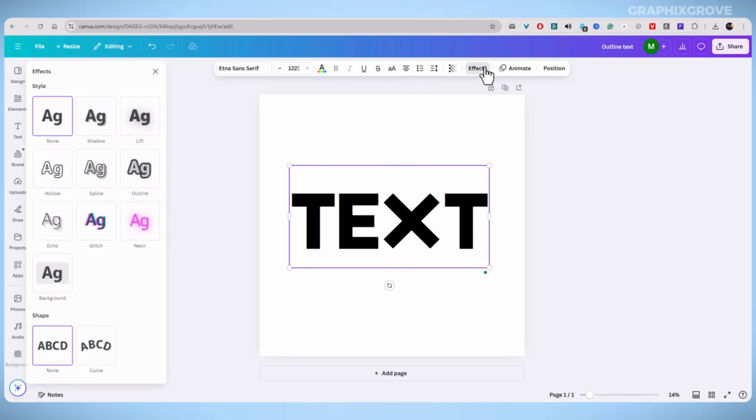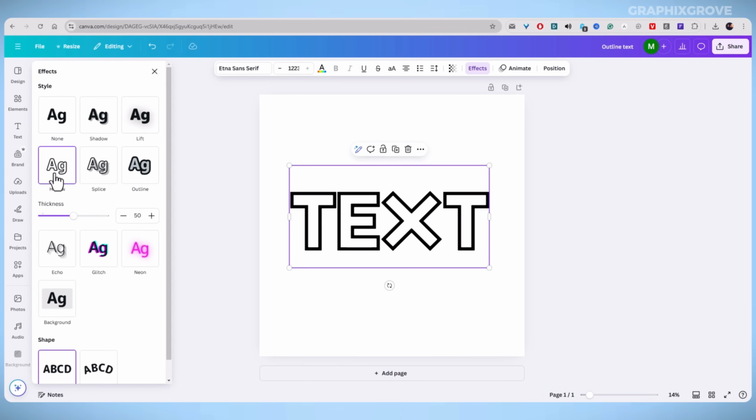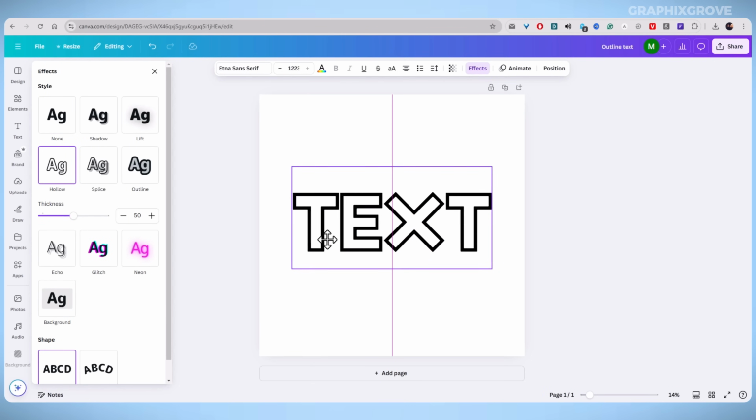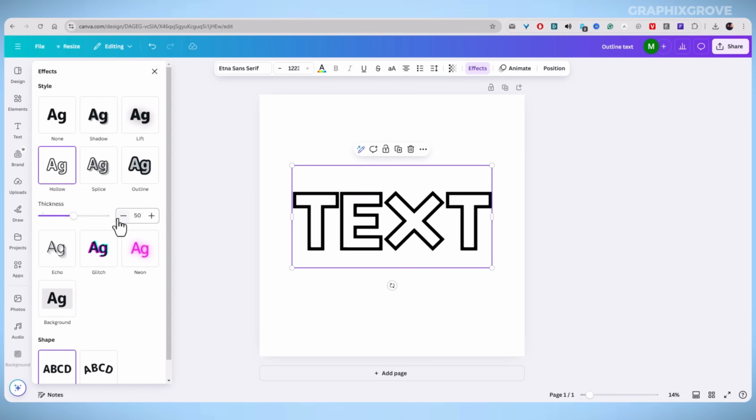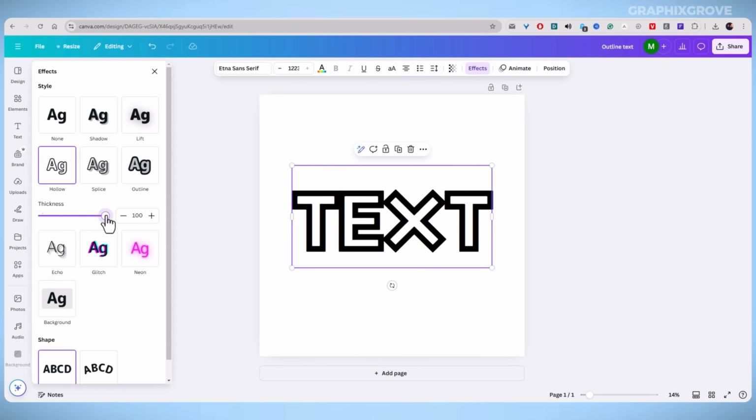And from this list of all effects, find and click on Halo. Once you apply Halo, the fill of the letters will disappear, leaving only the outline visible. The good thing about this feature is that you are not stuck with one thickness for the outline. You can customize it. So, after applying the halo effect, you will see a slider for thickness. Drag the slider to the left for thinner lines or to the right for thicker ones.